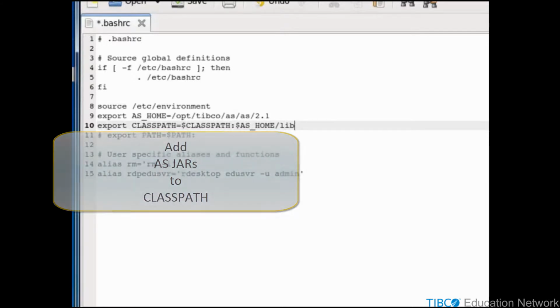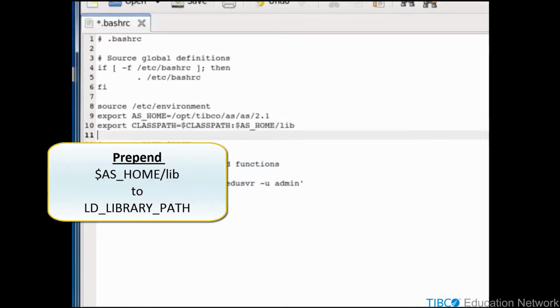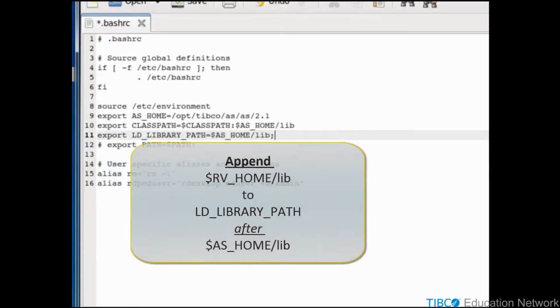Next, underneath CLASSPATH, add a new property for LD_LIBRARY_PATH. This needs to point at your ActiveSpaces installation directory, so we can use AS_HOME, and to the lib folder within there. This also needs to point at the rendezvous lib directory. These two variables need to be at the start of the LD_LIBRARY_PATH. To ensure this is the case, we export LD_LIBRARY_PATH to equal AS_HOME lib, then RV_HOME lib, and at the end we put in our LD_LIBRARY_PATH environment variable.